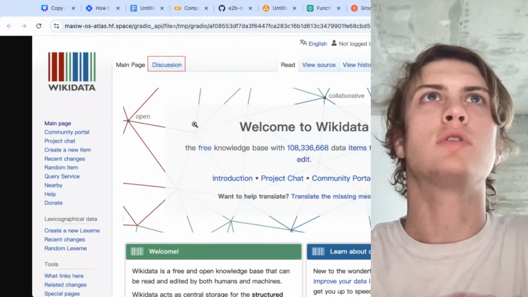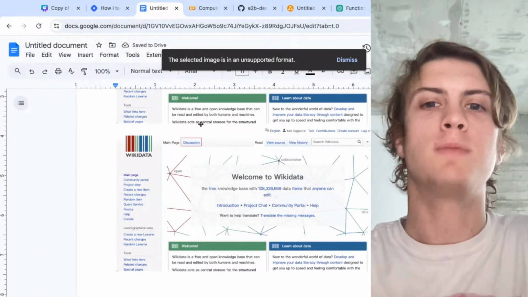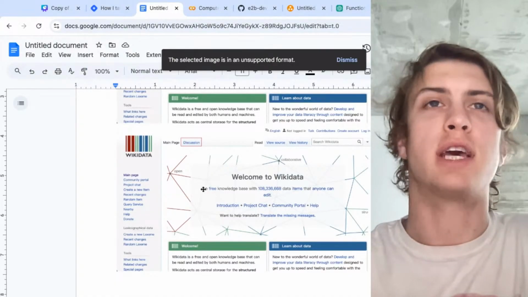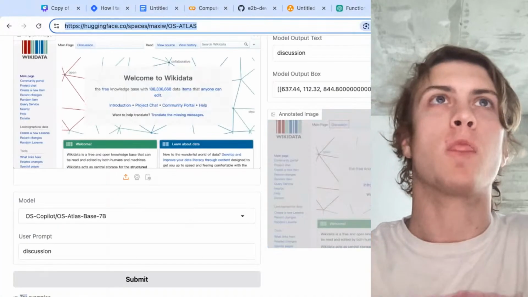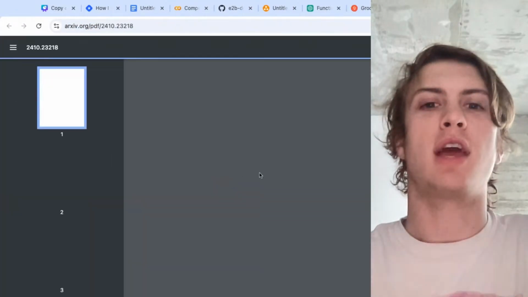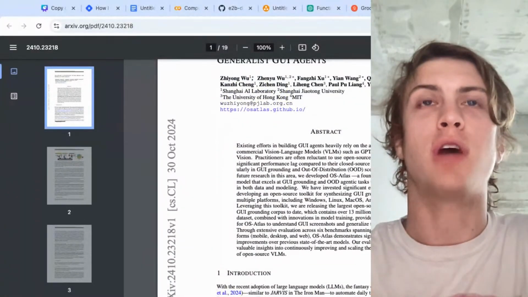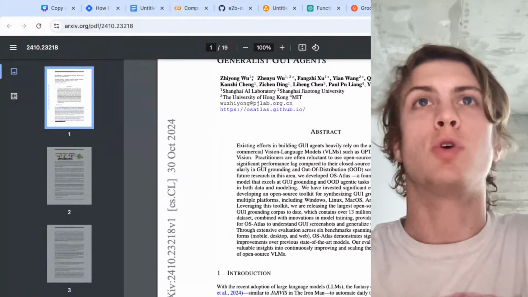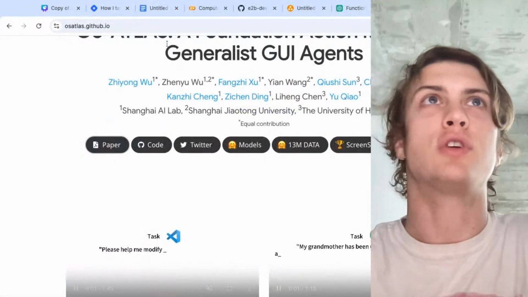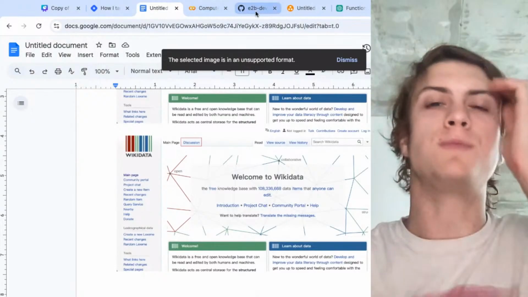Let's see. Copy image here. So you can see now that the discussion item is in this box. This is really amazing, and I really recommend that you go to the OS Atlas website and check out this paper. They have described in detail how they fine-tuned an LLM to output those four, well, it's really two sets of coordinates that define the box that you're looking for. Really cool. So that solves this problem perfectly.